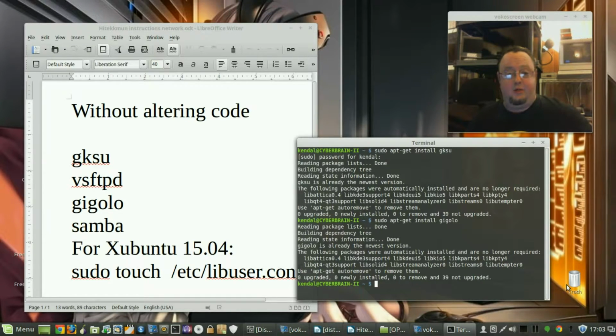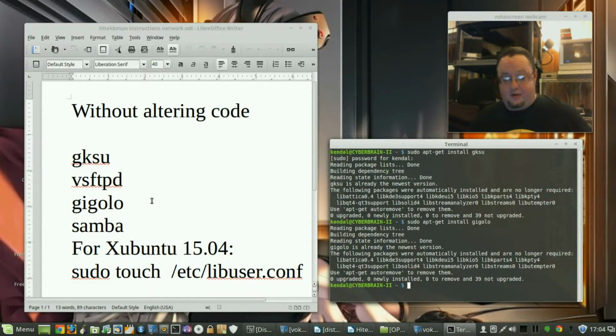Now, for the Lubuntus and the Linux Mint, you're good. You're going to be able to find your Gigolo and your Samba and get them up, and you're going to be able to start them. On Xubuntu 14.04, you'll also be able to. When you get to Xubuntu 15.04, that's when you run into a problem. When you download Samba, you'll go look for it. It won't be there. So for that, you have to put this into your terminal.